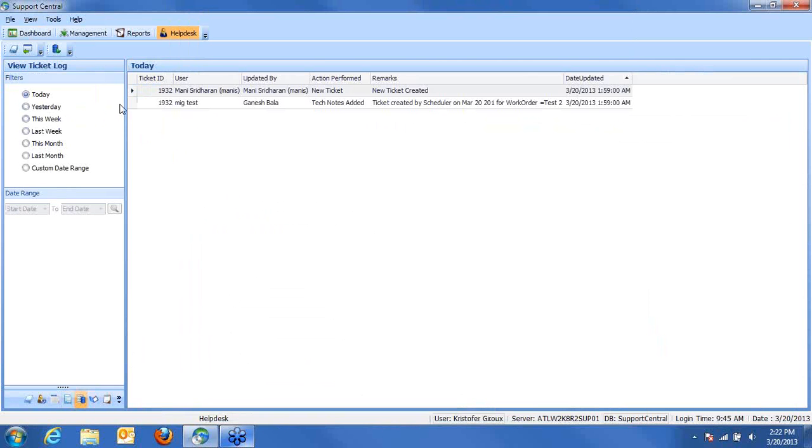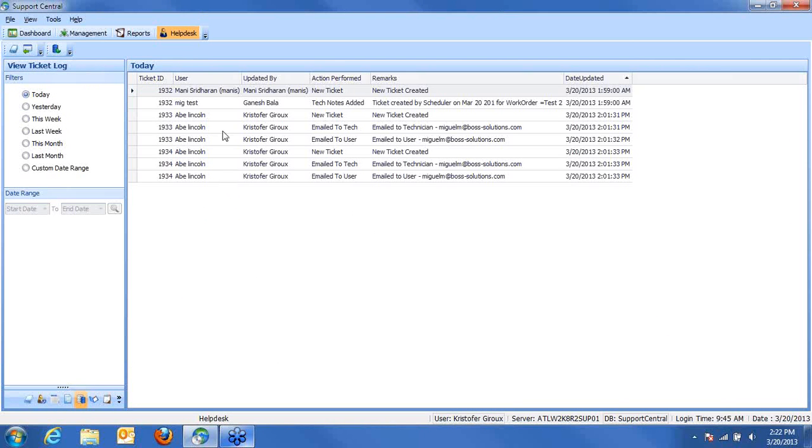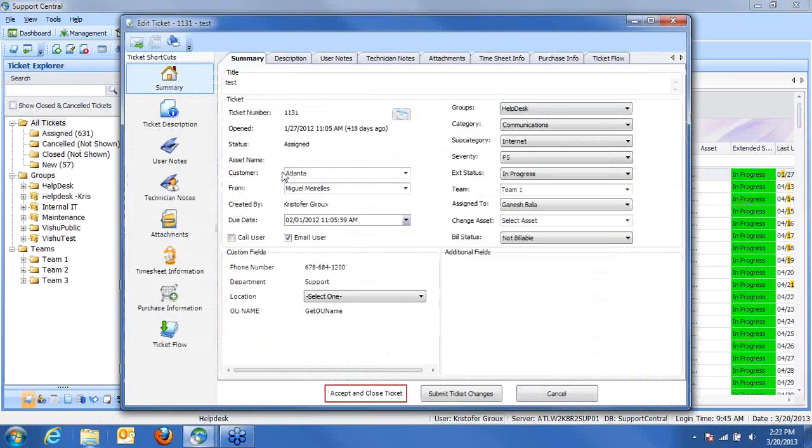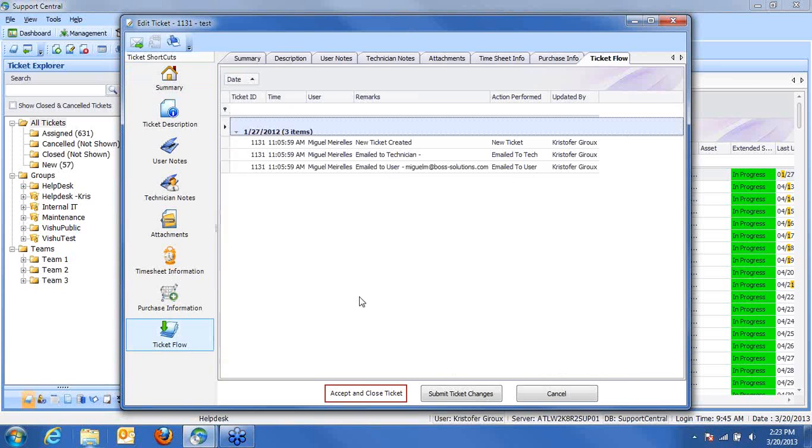View ticket log. I show this, but this is everything. So this is anything and everything that was done today on this system. So anytime a ticket is created or anything is done to the ticket, it will be logged here. Once again, some of you will not see this, but really if you want to see it, come into the ticket itself, go to the ticket flow, and this is also where it logs all information for that ticket.